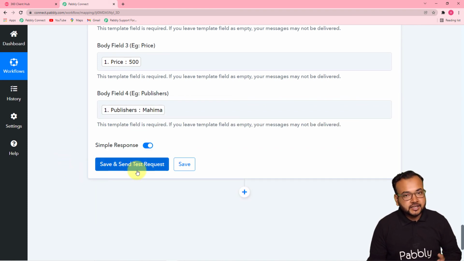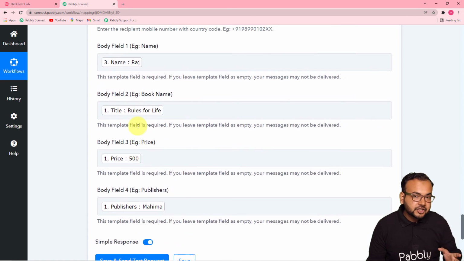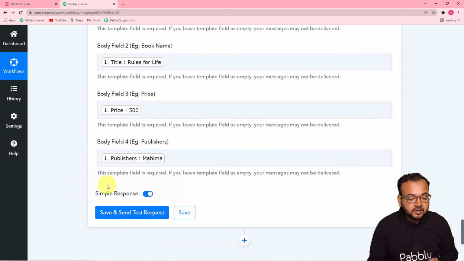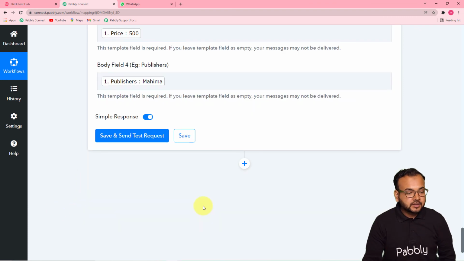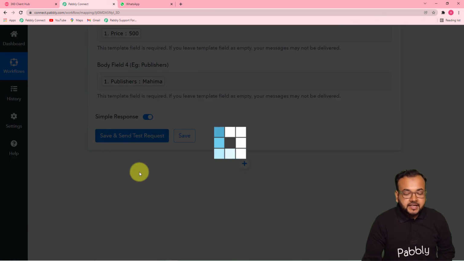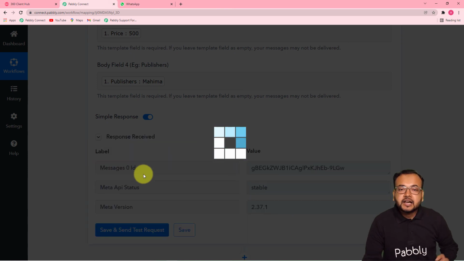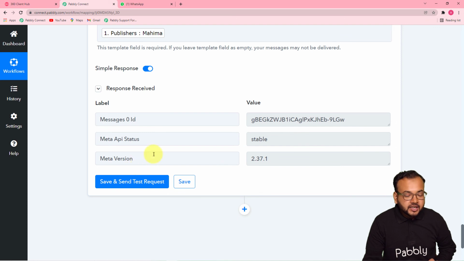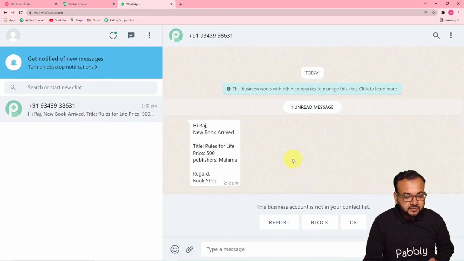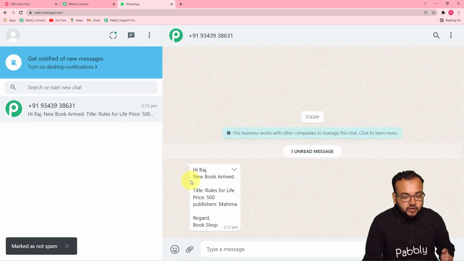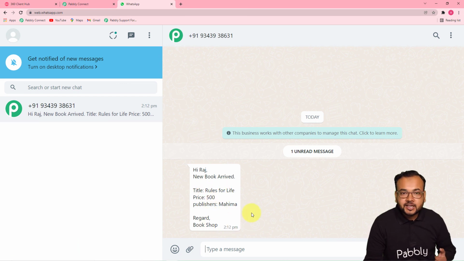Now you can check if this connection with WhatsApp is working properly or not by clicking here on save and send test request. Let me show you how the message is going to appear in real time. So now I'm clicking here on save and send test request, and let's see what happens. You can see it started showing this type of response here, and we have received the message here on this WhatsApp account, you can see, and this is how the message will look like. You can see, hi Raj, new book arrived. The title is Rules for Life. This is the price. This is the publisher. Regards. So this is how the message will appear to your customer in real time.